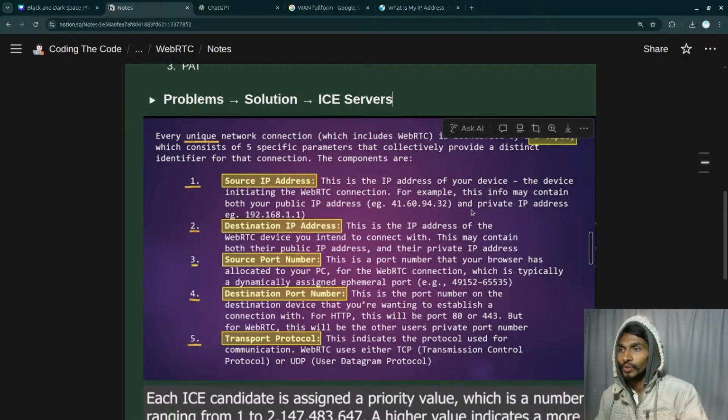For example, this info may contain both your public IP address and a private IP address. You've got the private IP address of your device, and you've got the public IP address of the router, and then you will send both of them. Then you've got the destination IP address, which will again contain both. This is the IP address of the WebRTC device you intend to connect with. This may contain both their public IP address and their private IP address, etc.